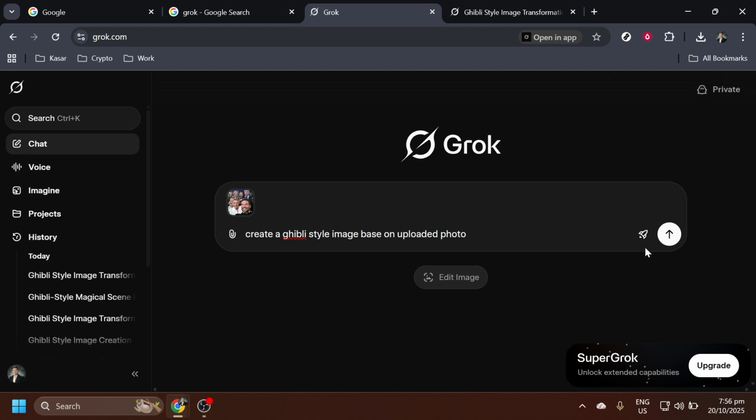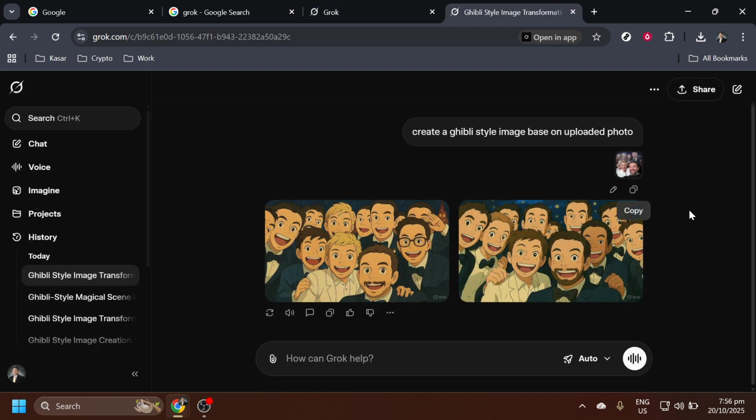After you've crafted your prompt to your liking, the next thing you need to do is click the Submit button. This action will send your prompt into Grok's processing engine. The platform will then work its magic, fusing your ideas with its creative potential to generate a piece of art inspired by the timeless beauty of Studio Ghibli. Finally, once Grok has had a moment to process your request, your Ghibli-style image is ready for viewing. Take a moment to admire your creation.